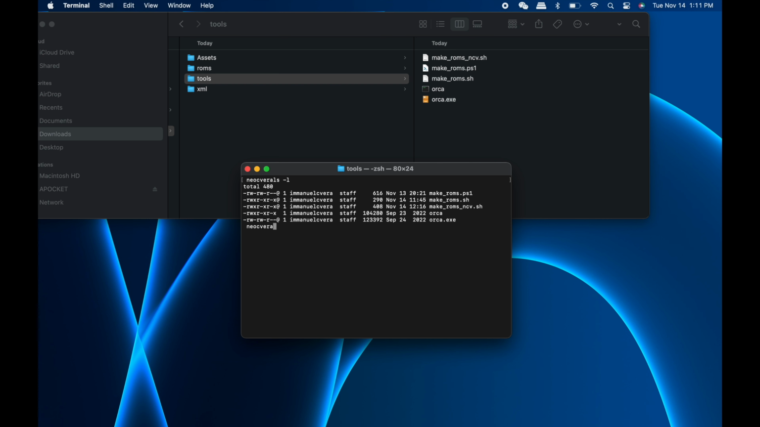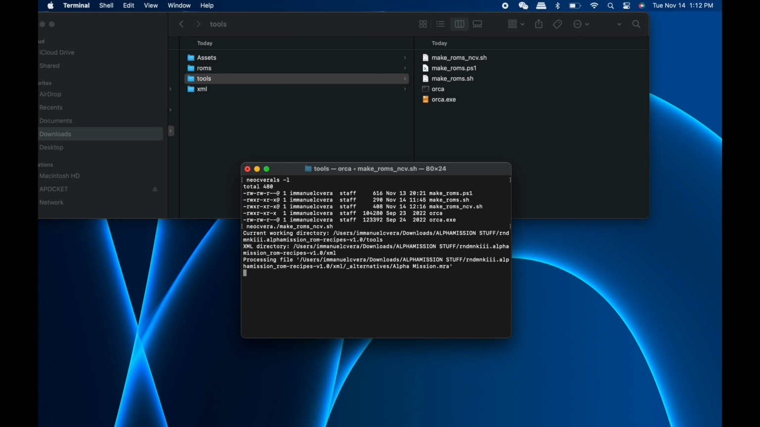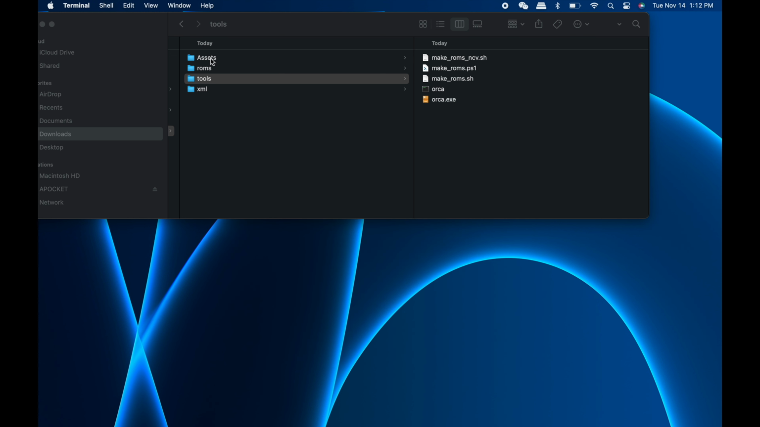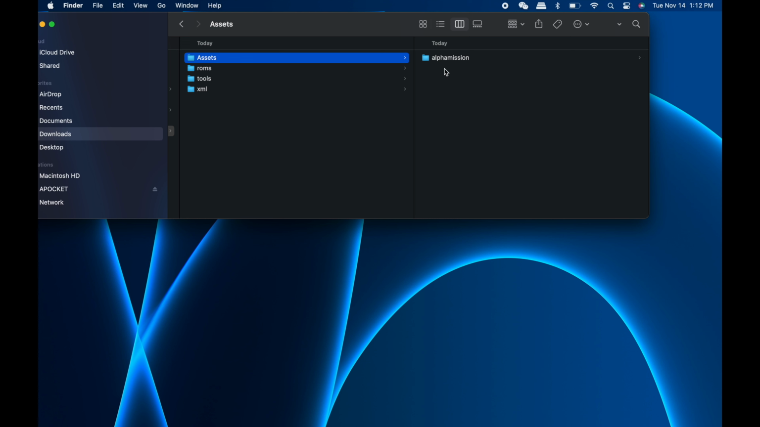So it just shows the same files that are up there above, the Make ROMs and all the different things, the Orca. So now I'm going to run the script, Make ROMs /_NCV, Enter. It's done. When it's done, you'll get a little message that says processing complete. I always like to know that it's actually finished and it's good. So I went ahead and did that. I exited. And so now if you look into your assets, Alpha Mission Common folder, there are the ROMs that it created.